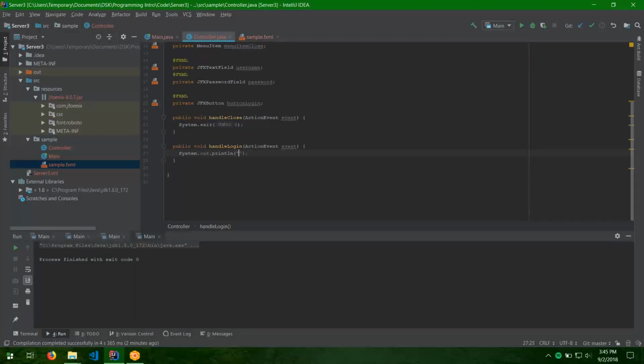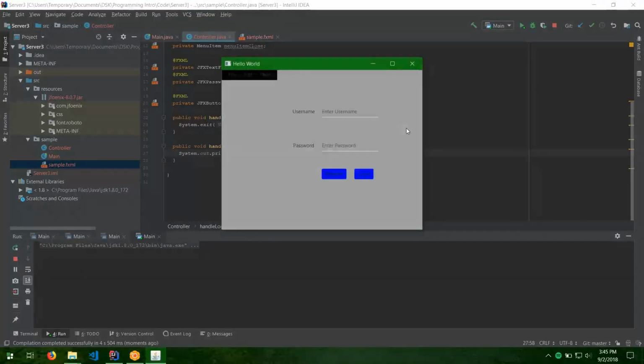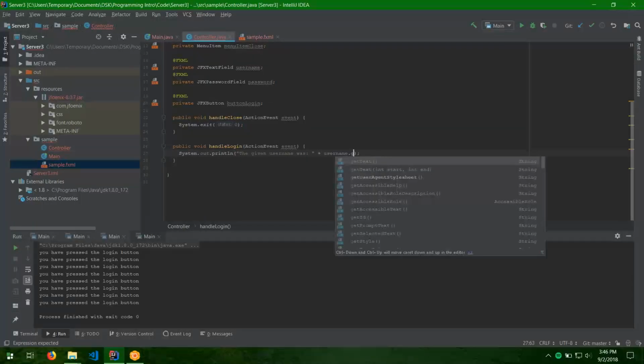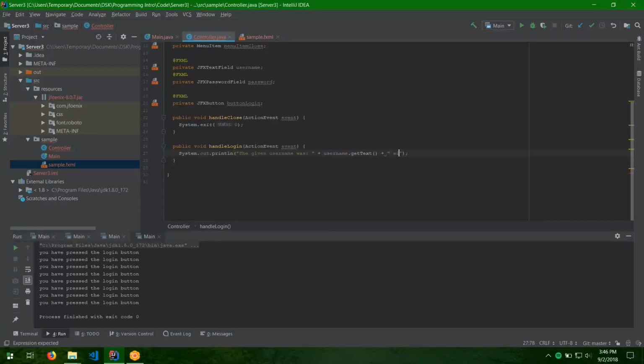And what all it's going to do is print that you have pressed the login button, and then we're going to run this. Login, you have pressed the login button. And then we can just exit. So now we want to get that information. The given username was, and then we're just going to get username dot get text, with password dot get text.